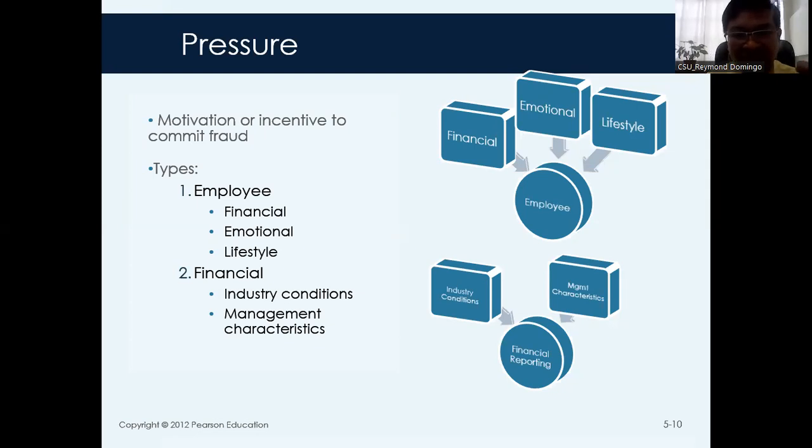We have, one, financial. Ibig sabihin, merong kakulangan sa financial resources niya. Okay? A typical example of this, class, is when yung sahod ng isang employee ay hindi enough to cover his or her expenses. Okay? Hindi siya nagkakasya para sa monthly na gastusin niya sa pamumuhay.